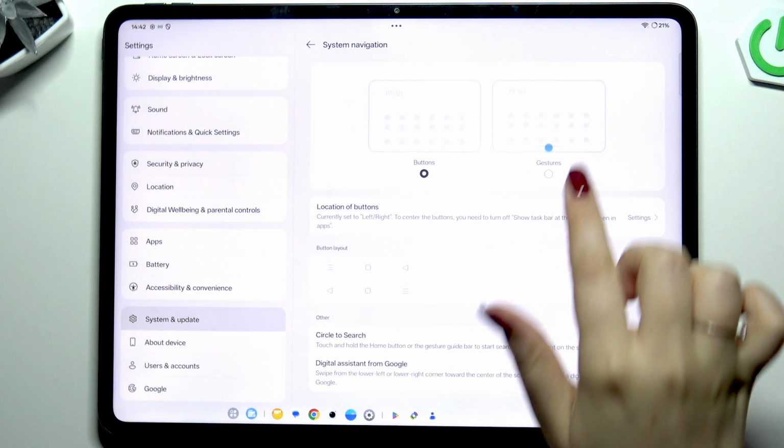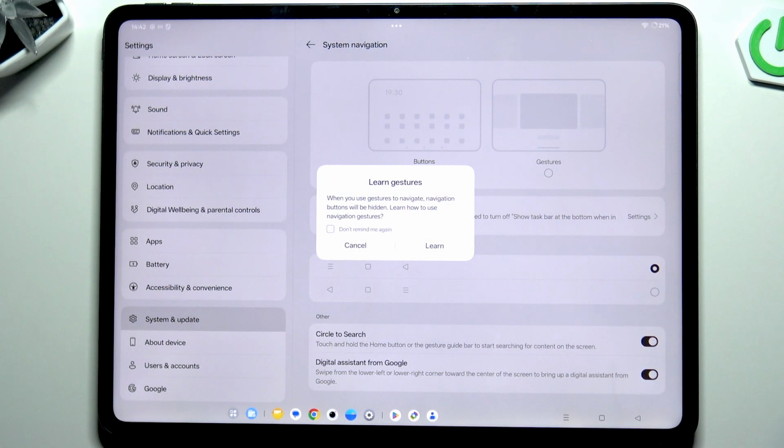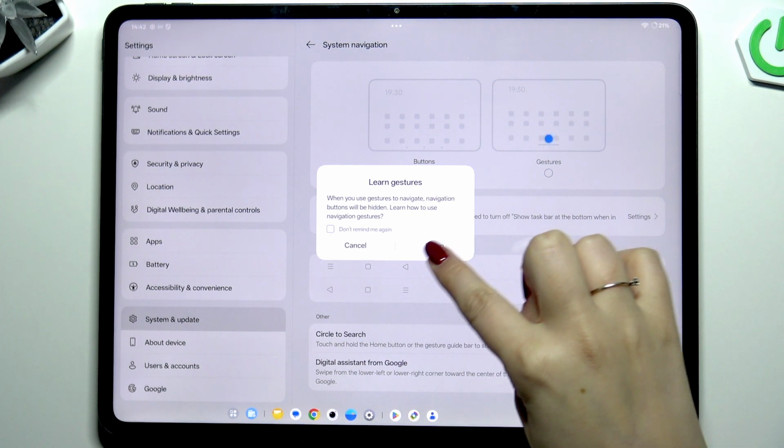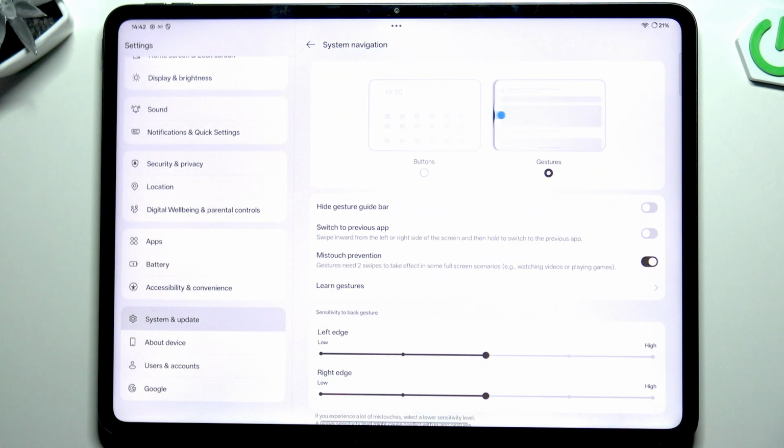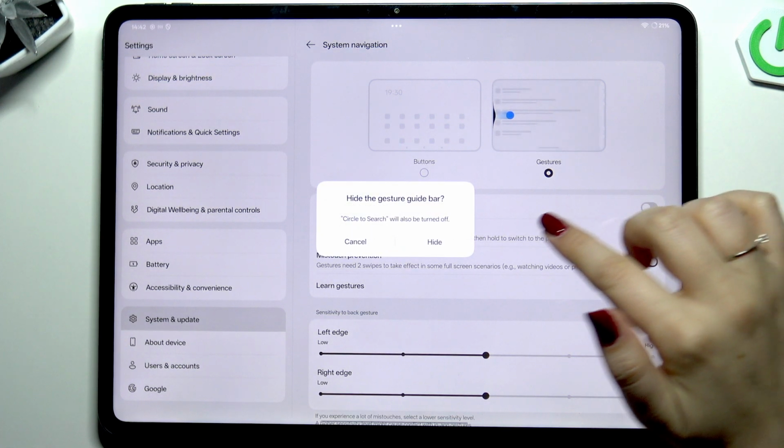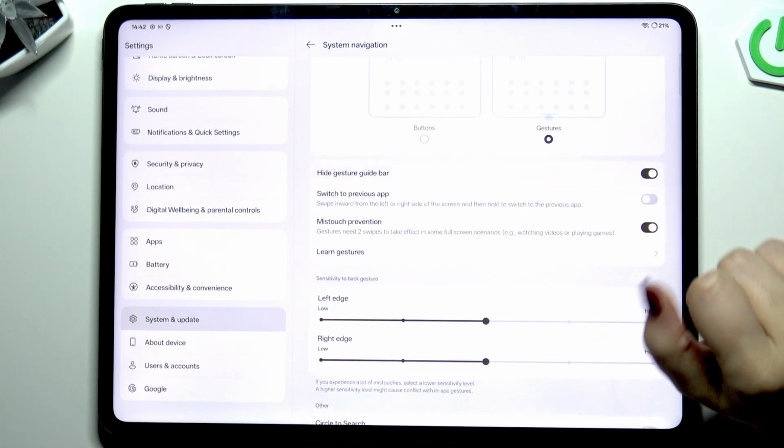Alright, so to set the gestures, simply tap on this animation here. If you want to, you can go through the tutorial, just tap on Learn. I don't want to do it. And as you can see, instead of the 3 buttons, we've got this line which is responsible for some gestures. You can hide it if you want to. It's totally up to you.